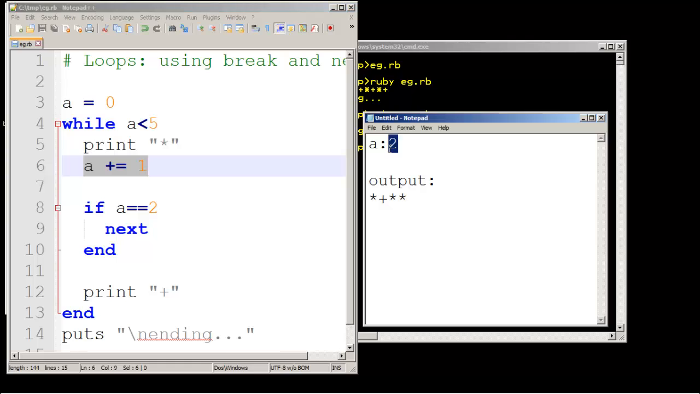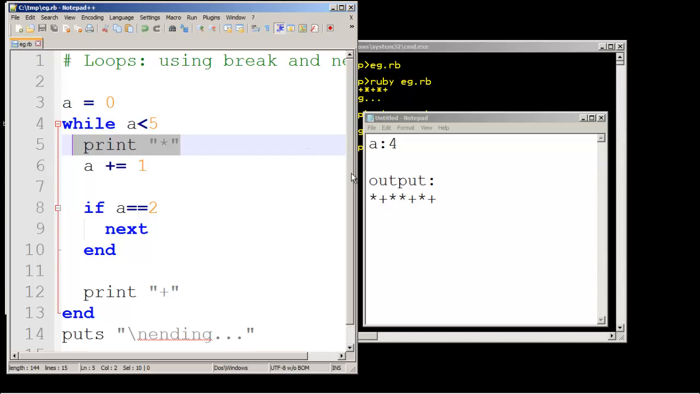Line 6, A becomes 3. Come here. Now the if condition is false. So ignore. Go to line 12, print the plus. Go back to line 4. This is still true, right? So I go in and print another star. A now becomes 4. Not true, ignore. Print a plus. Come back to this. Still true. Go in, print a star.